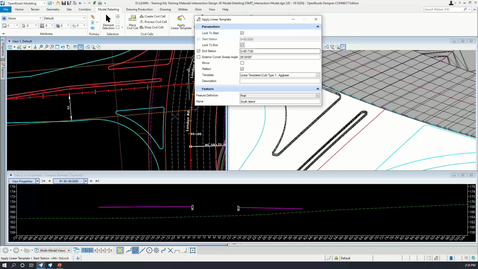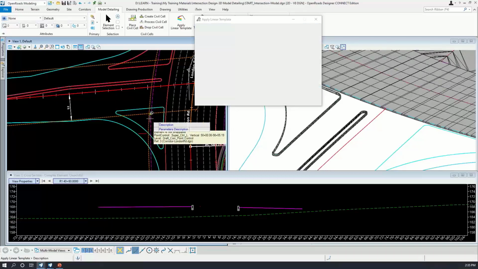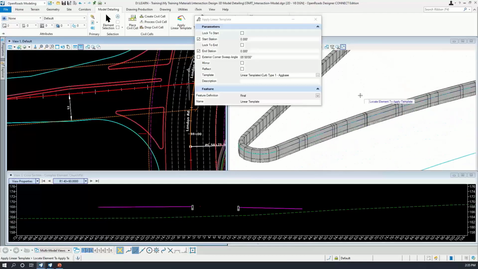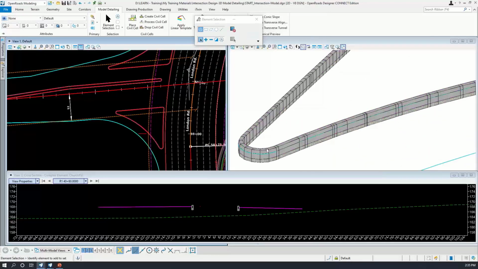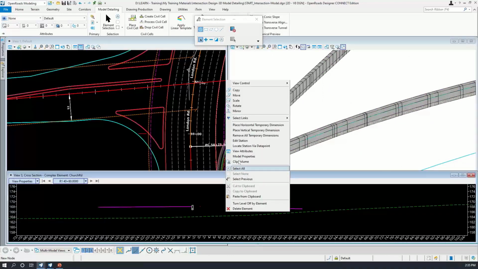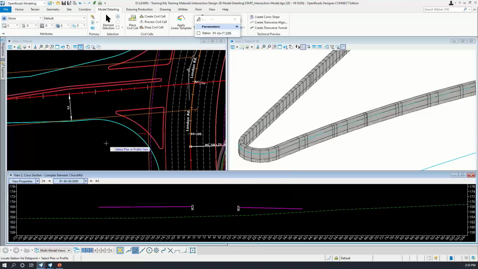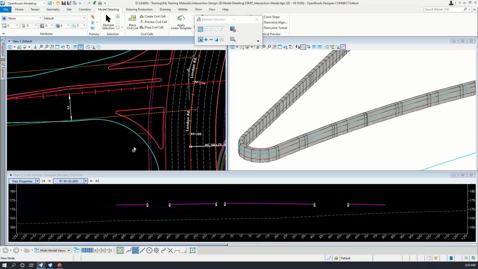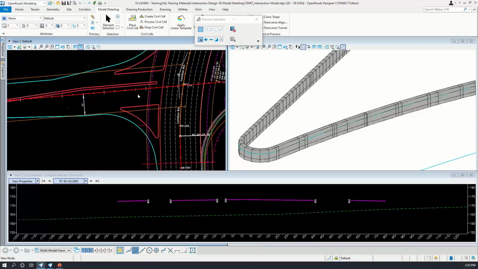Lock it to start and end so that everything is in place. There you go. Okay. Now viewing that in the cross section. Let me just make sure, or let's view it. Okay, there. You see now?